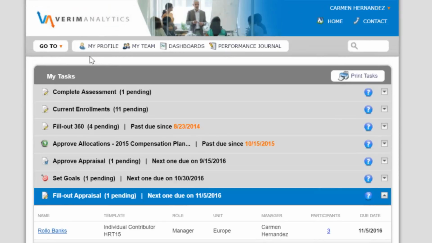Across the top here, Carmen has a few quick links to some key pieces of information and key areas of the system for her to very easily get to. Again, focusing on usability, what you'll see is about 95% of what an end user needs to do can be done in 2 clicks or less. So Carmen has access to her own talent profile.